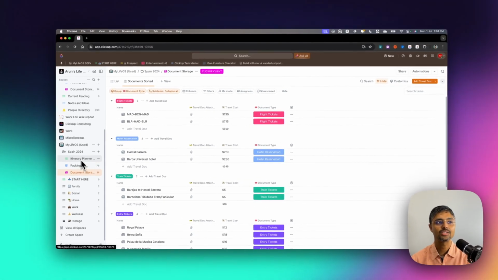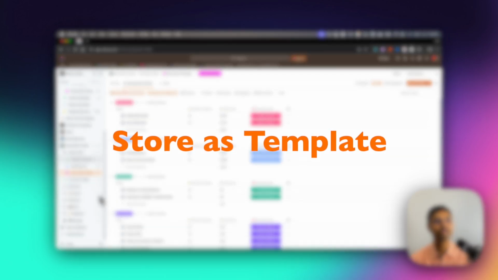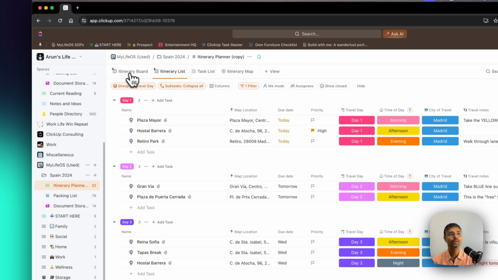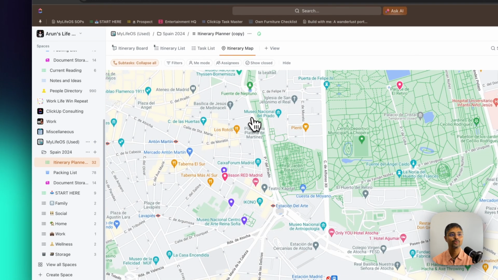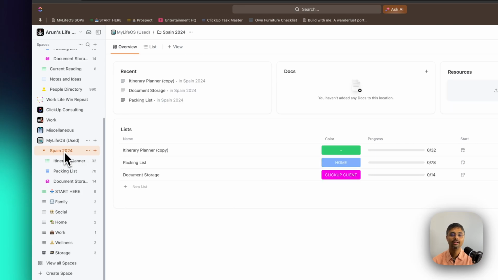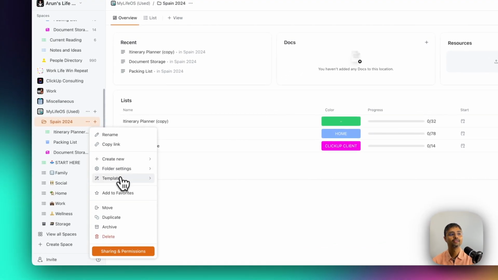Creating this connection as well as the overall document storage system allows us to have a completed destination planner. Once designed, you can store this entire folder as a template. Let me show you how to go about that. Once we have this itinerary planner with the list, the board view, the task list, which is the to-do list that we have, and the map view as well, along with the packing list, the document storage, all of it contained in one folder, we have a system that can now be replicated for any journey that we will be taking from here on. So I can go in here and click here to save this as a template.